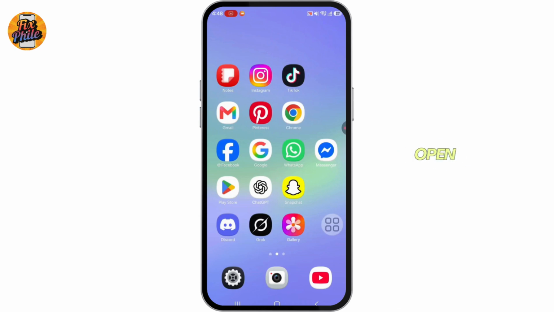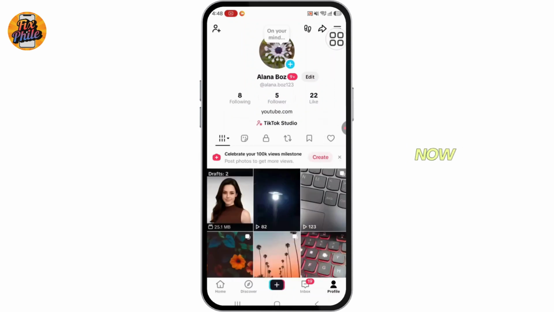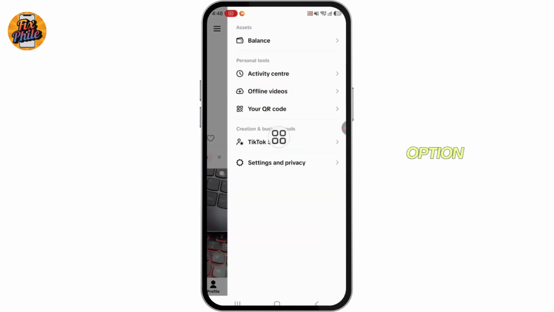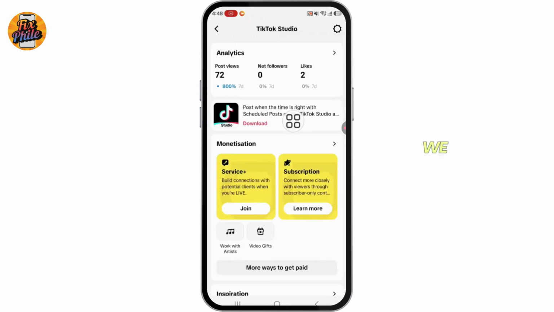Now, you want to open the TikTok application to apply for it. Then tap on the profile icon at the bottom right corner of your screen. Now tap on the three lines and here find the option of TikTok Studio. Select that. Before we begin, make sure that your account is set to creator or business creator profile.